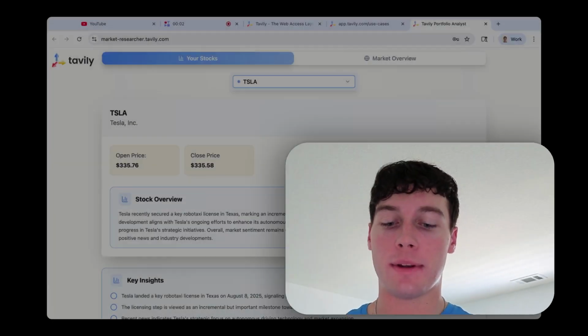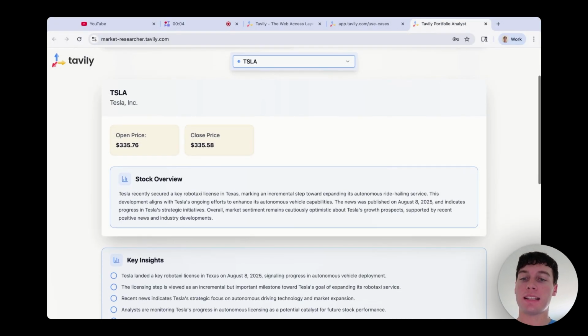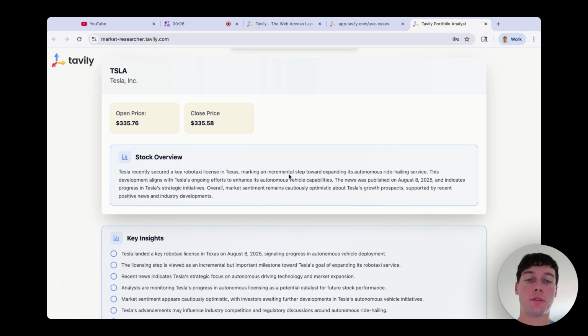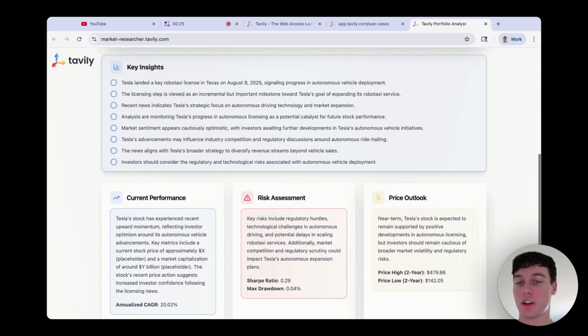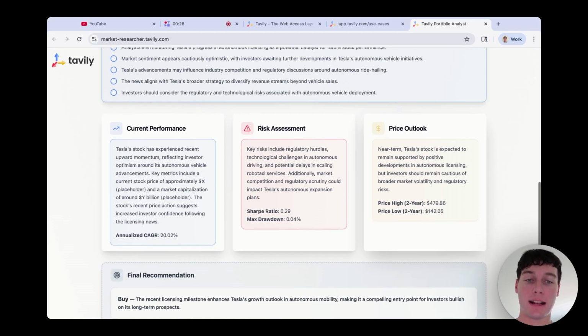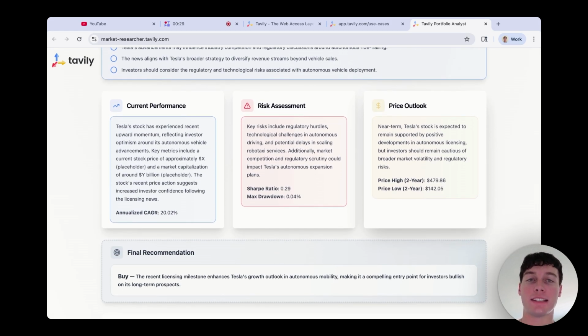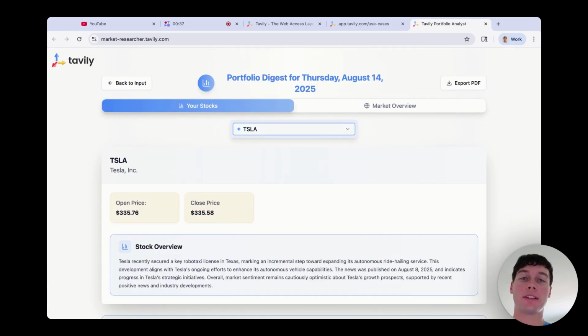And as we can see, it returned to us a report about Tesla saying Tesla recently secured a key robotaxi license in Texas, marking an incremental step towards expanding its autonomous ride-hailing service. It also gave us some key insights, like analysts are monitoring Tesla's progress in autonomous licensing as a potential catalyst for future stock performance. It also gave us current performance, risk assessments, and a price outlook, as well as a final recommendation, telling us to buy this Tesla stock. That's just a quick demo of how this API works and how powerful its web research capabilities are.